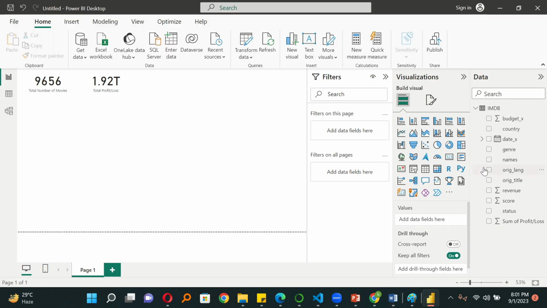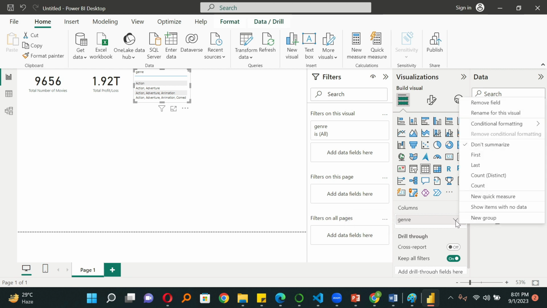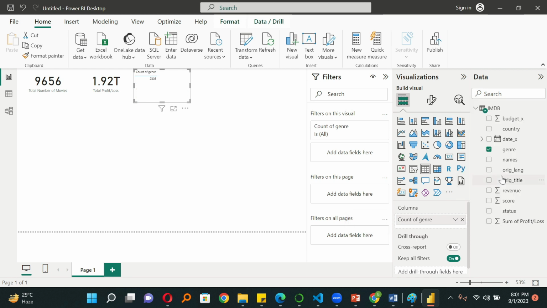Okay, so here we can see the genre is here. Clicking on that creates a table. You can see that the table is here, but we have to tell the total number of genres. So what we will do, we will do the count distinct that tells us about the total number of genres. You can see that 2300 something is coming up. We will make a card of it.